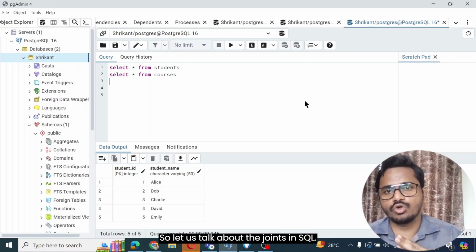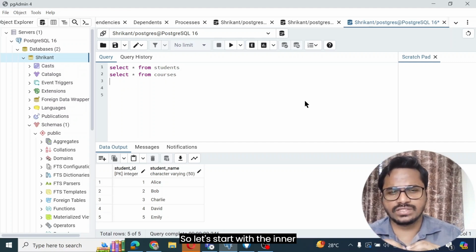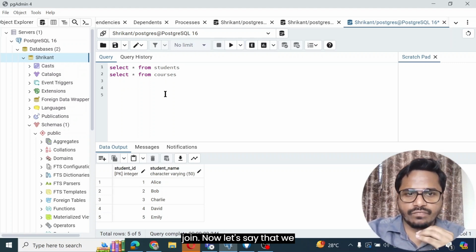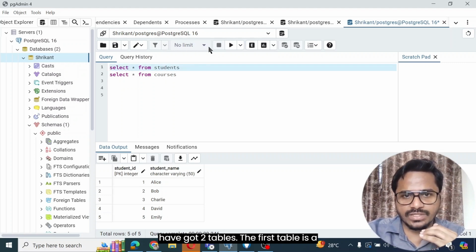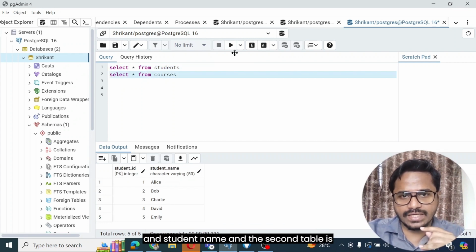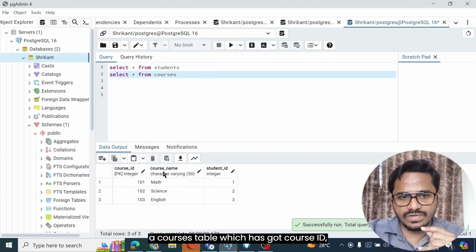So let us talk about the joins in SQL. Let's start with the inner join. Now let's say that we have got two tables. The first table is a student table which has got student ID and student name, and the second table is a courses table which has got course ID, course name, and the student ID.